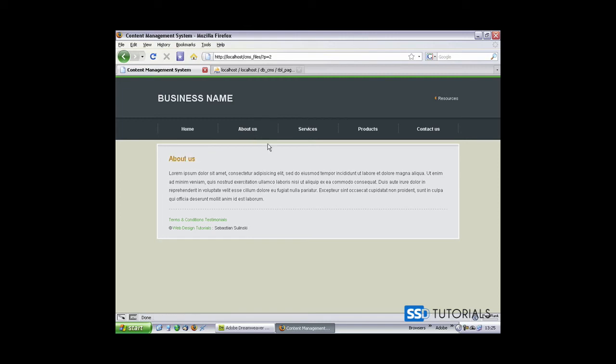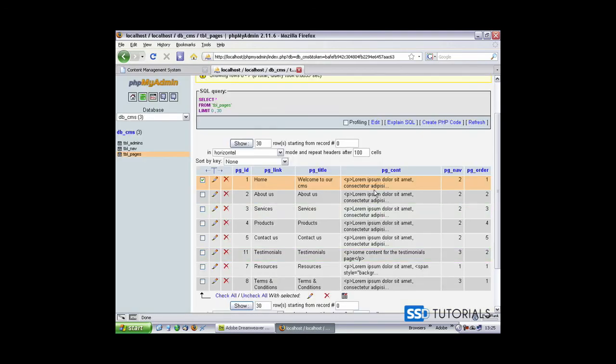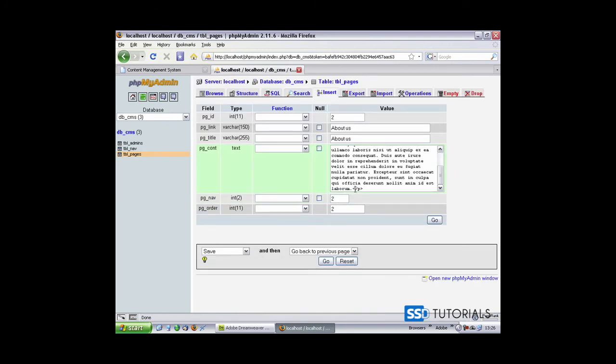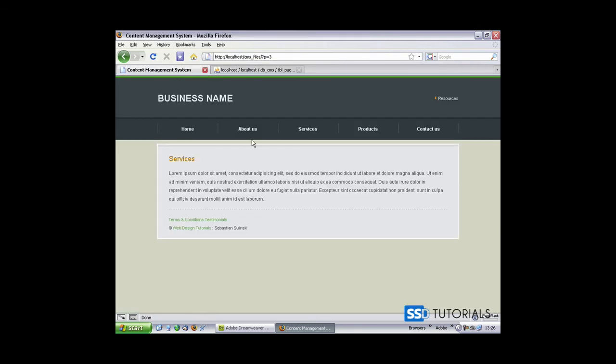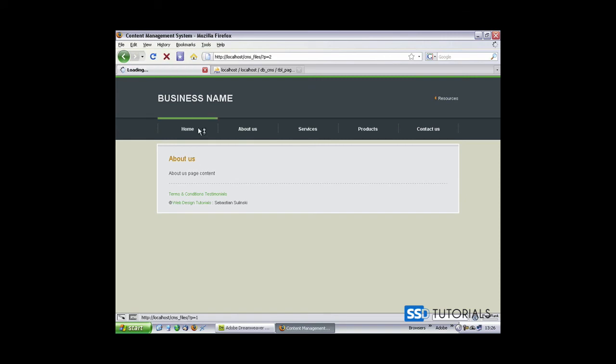So if we click on About Us, you can see that the title is changing. The content isn't changing. It is changing, but obviously the content is everywhere exactly the same, just lorem ipsum. If, let's say, we change the content on the About Us page to say "About Us page content", let's update this. We go back, and if we click on About Us, you can see that the content has changed as well.